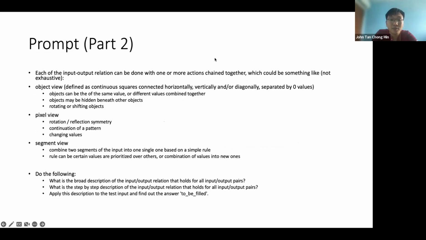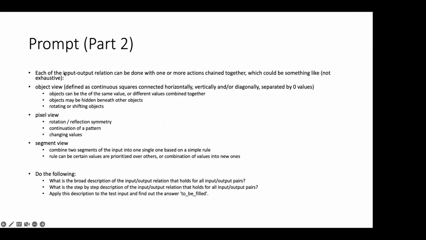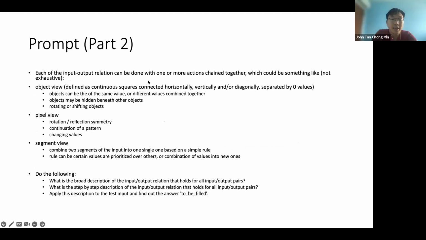All right, I hope that answered the question, Leonard. Yes, thank you. So this is how I ground GPT in the actions. That was grounding in what kind of input-output problems there are. This is the action. So we can say that actions is object view, defined as continuous squares connected horizontally, vertically, or diagonally. And I specify these 0 values are the separation.